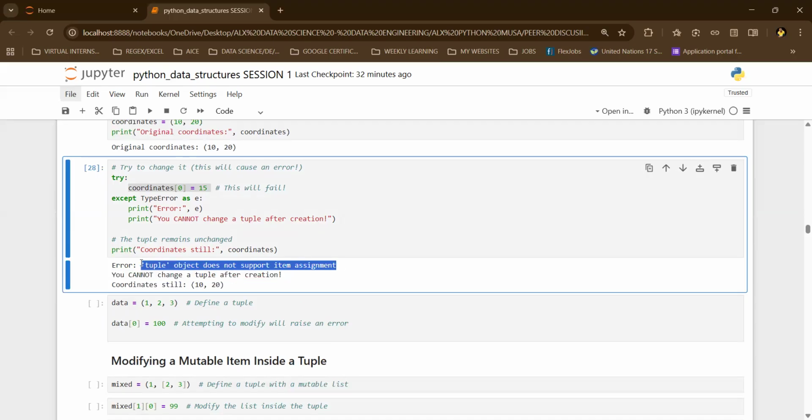So since we are getting an error, what we do is print out you cannot change a tuple after creation. That is what mostly happens. And I know most of you have come across such. Sometimes you try modifying the values within a specific website, and then you receive an error message: you cannot change that specific item. That is what happens most of the time. And so the tuple remains unchanged.